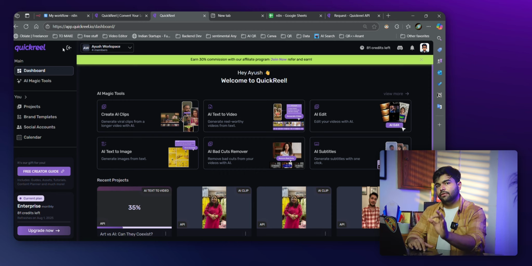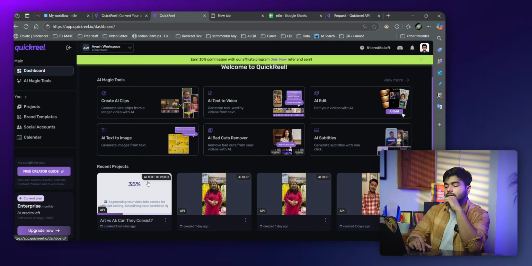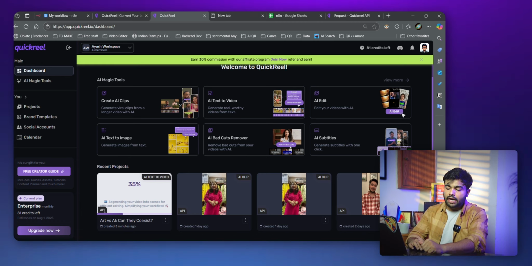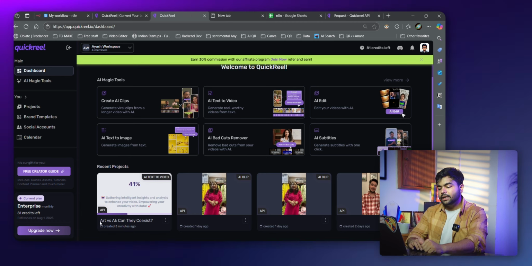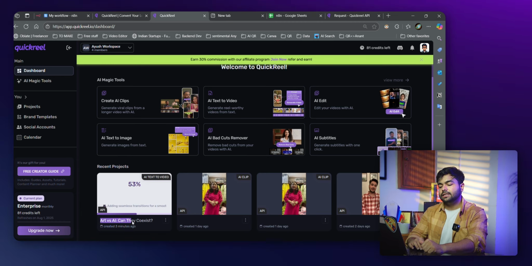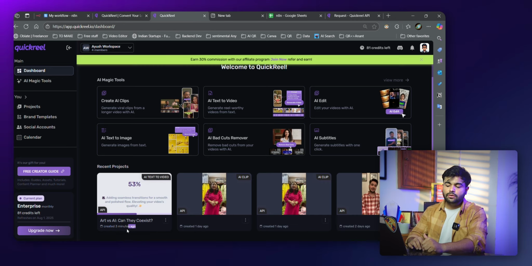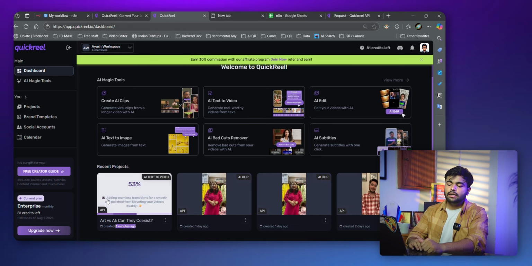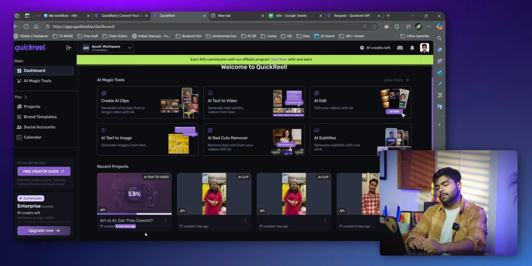Where we got the API key from, if you go into the homepage, you will see a text to video project is being created with the help of the API. Everything is written down here, right? You can see the title is already set up as Art versus AI: Can They Coexist? This was created about 3 minutes ago. Cool. This is our project. We'll let it finish. It's already at 53%. It will be done in a minute or so.